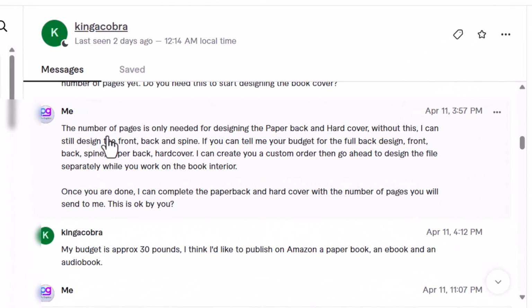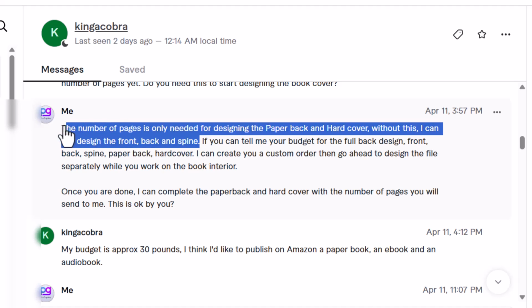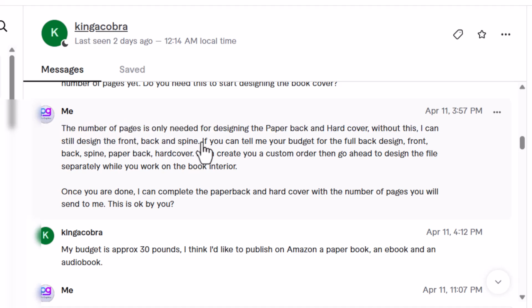So I said the number of books, blah blah blah blah blah. After I said all of this, I said I can create a custom order and then go ahead to design the file separately. Okay, no, I'm looking for something. It's okay, good. So after this statement that I made concerning the book, I said, if you can tell me your budget for the full book design, front, back, spine, paperback, hardcover, I can create you a custom order, then go ahead to design the file separately while you work on the book.